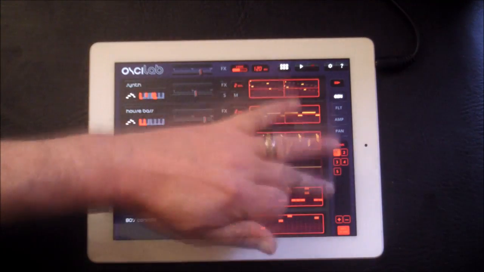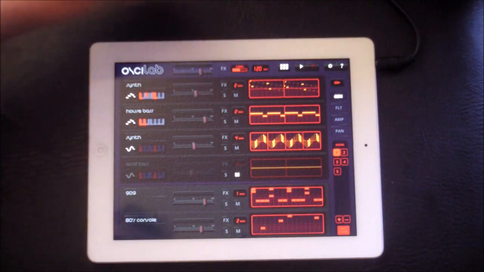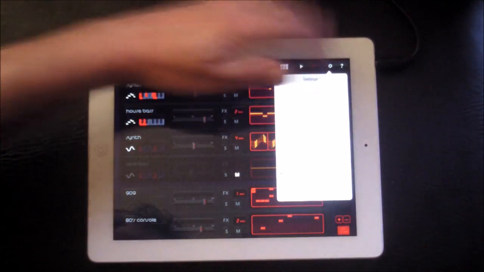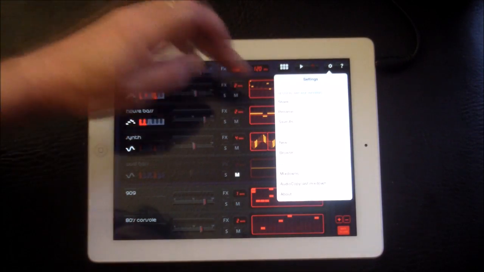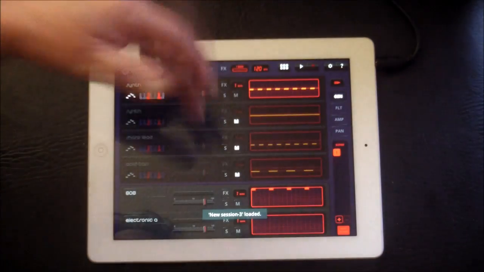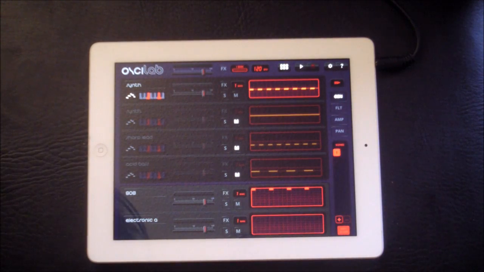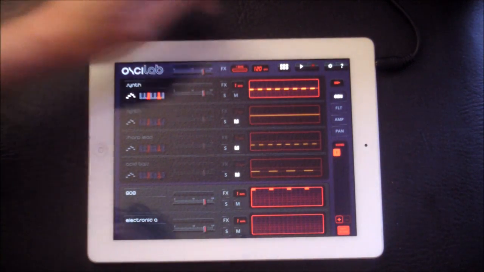So that was me playing with the scenes that you can set up. So first of all, let's go into this little settings button here and let's create a new patch. Okay, so this is the new patch.